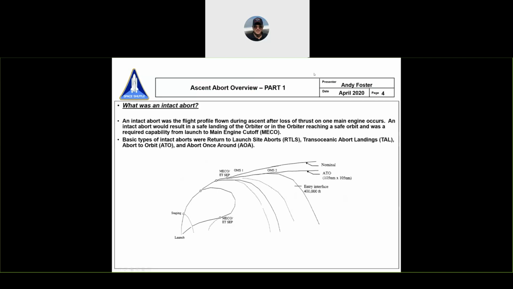Okay, so why do we use the term intact abort? Well, it's kind of like the name sounds. It's a flight profile that's flown during ascent, and the program defined it as one that you do after you lose thrust on a main engine, and actually it's a full or partial engine loss. The reason we call it an intact abort is because you get the orbiter back in one piece. You do a safe landing somewhere, you reach a safe orbit. And it was a required capability from the program that if we lost a main engine anywhere in the flight profile, we had an intact abort to go to.